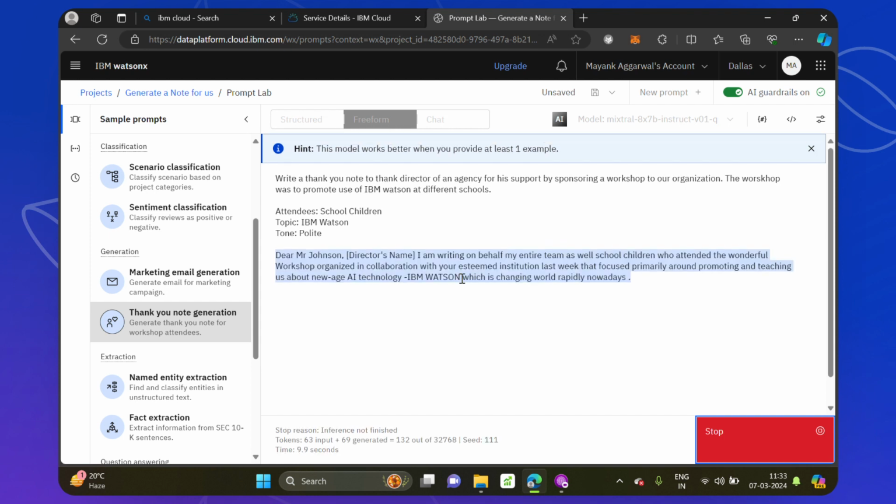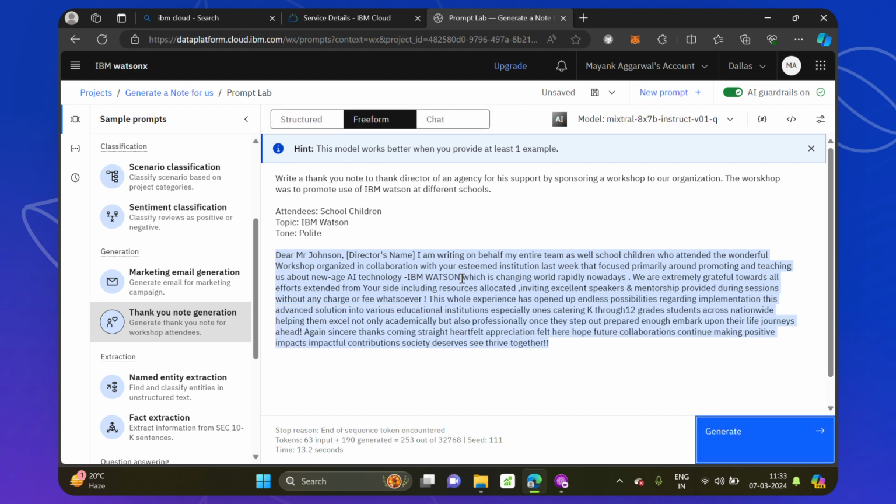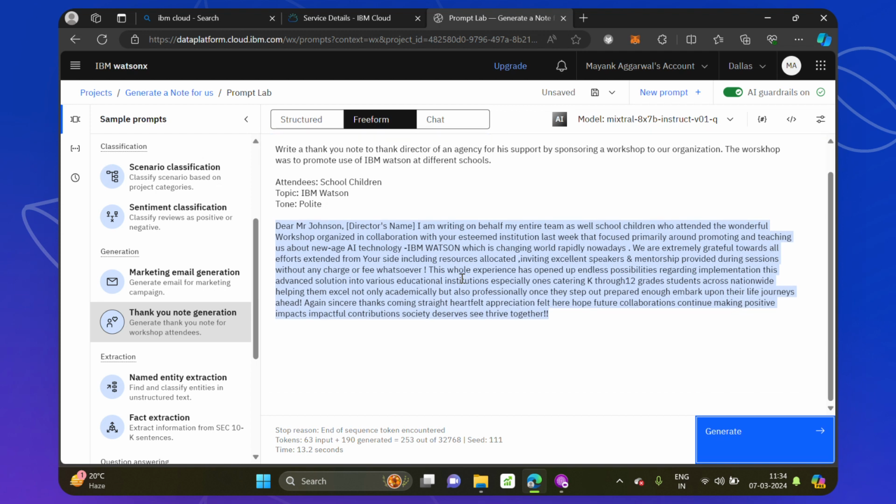Now it says that this model works when you provide at least one example. We have not given any example, but still it is generating, and it is generating much better results because the model has already been trained with the previous input. It took 13 seconds, and approximately 190 tokens have been generated.